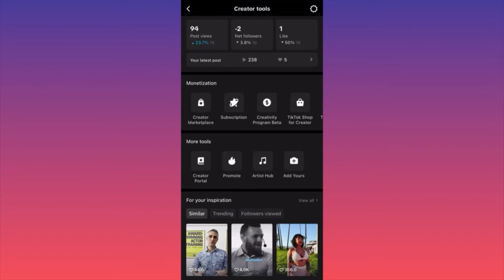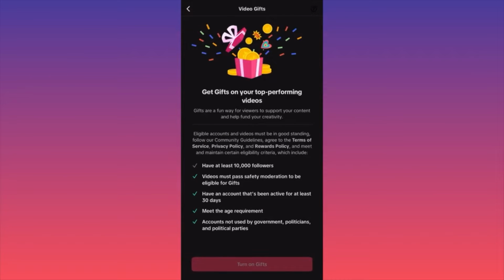This is the menu we want to be focusing on. Then scroll through to the section called video gifts over here. Click on it. Then there is a special button that you want to click, and this will simply enable video gifts. For people not familiar with video gifts, you need to have at least 10,000 followers.